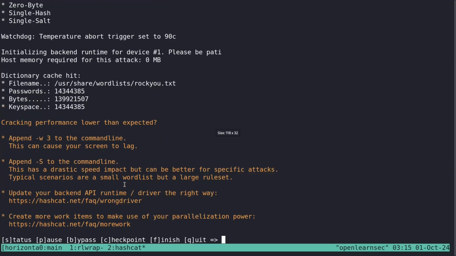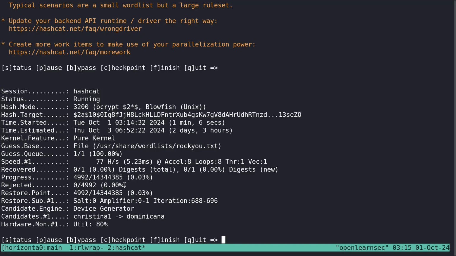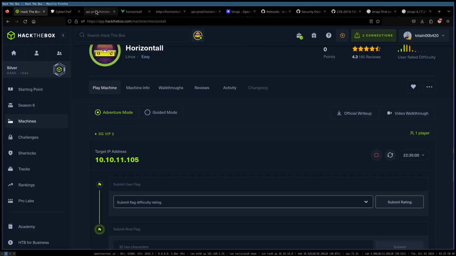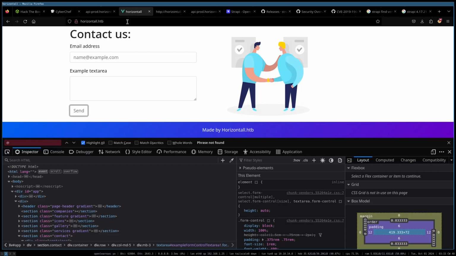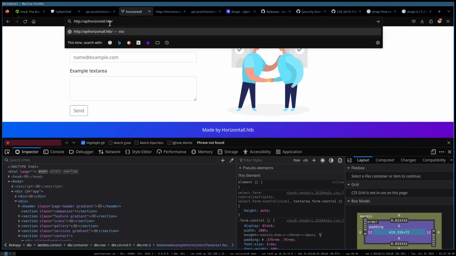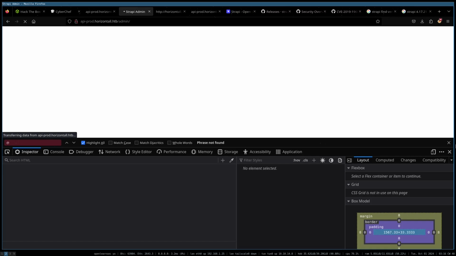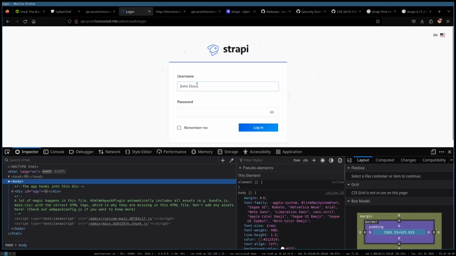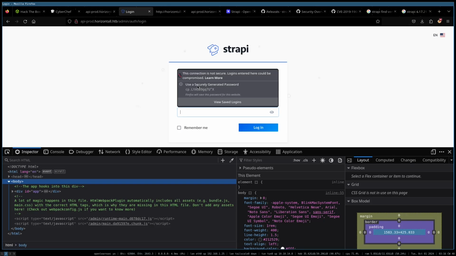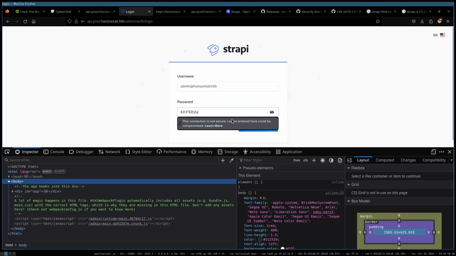Okay. Now, sometimes these hashes are uncrackable. Keep in mind that it's going to be the admin login for here, right? So it's the admin at horizontal.hdb. Let's try that.